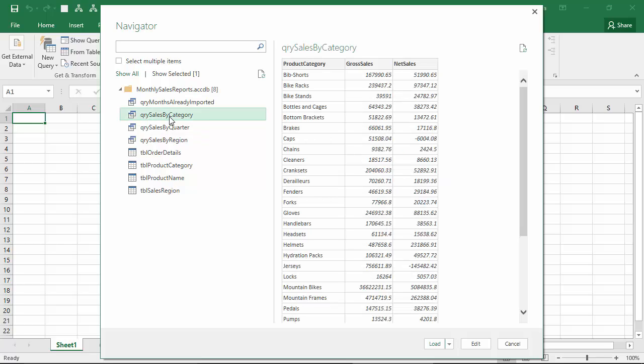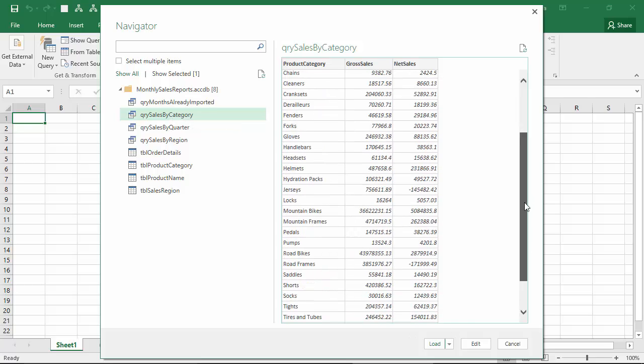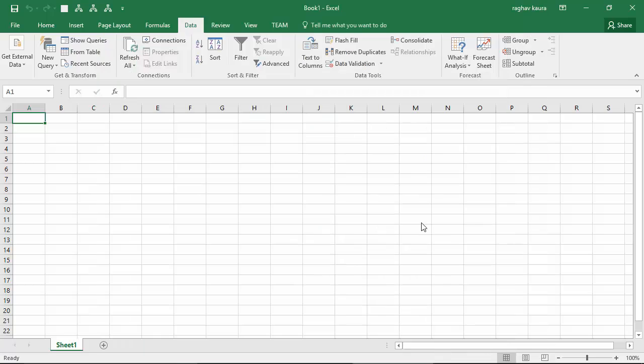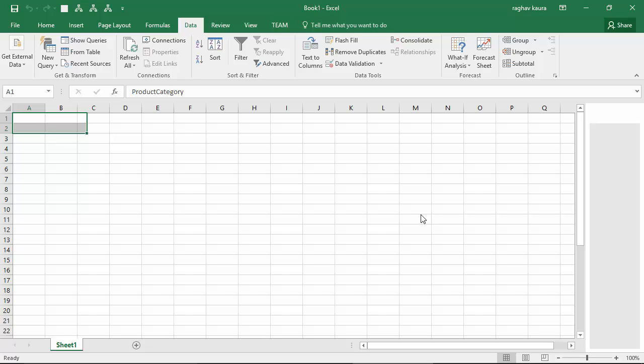So pass-through query is like a view for those of you who are aware of database lingo. Otherwise, it's just like a table which retrieves data, but it has some logic embedded in it. So we click on this and we want this data. So I'll just click on the load button and Power Query will go and retrieve that data for me and load it into the Excel workbook.